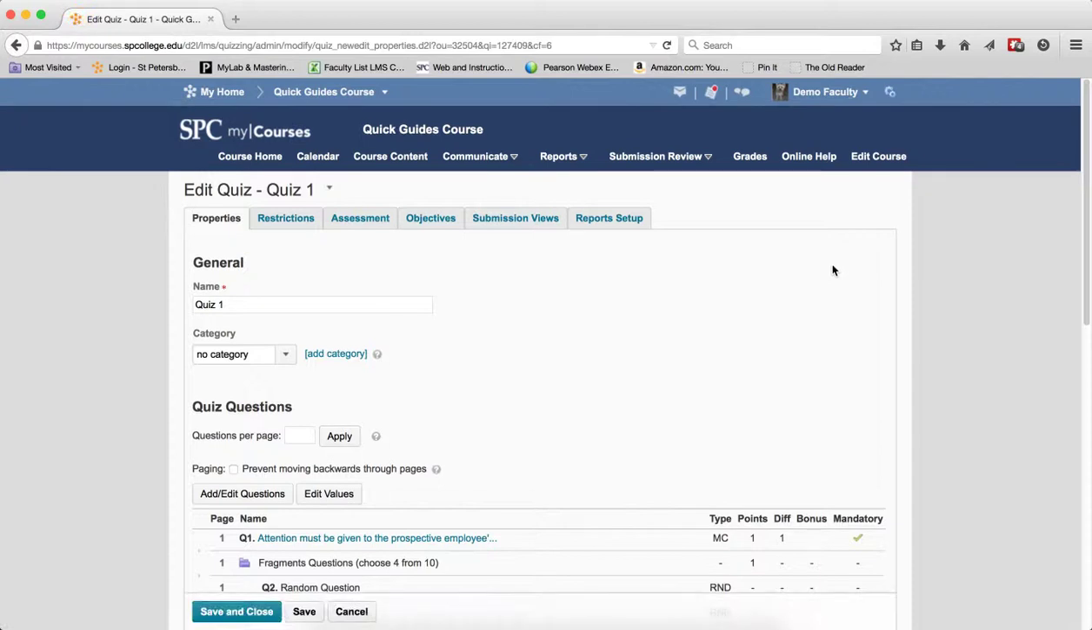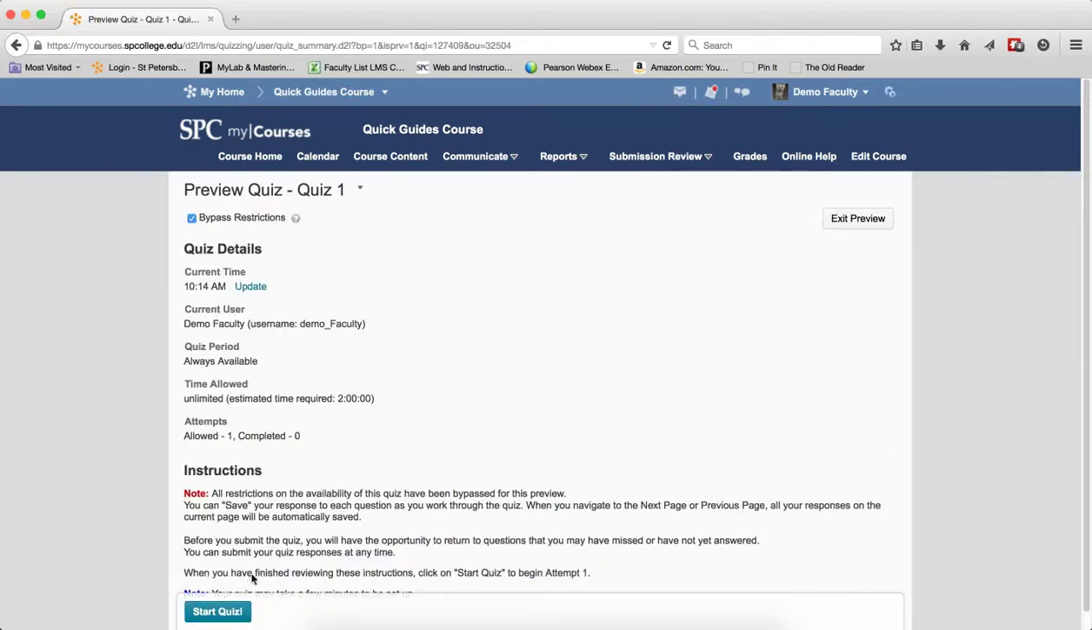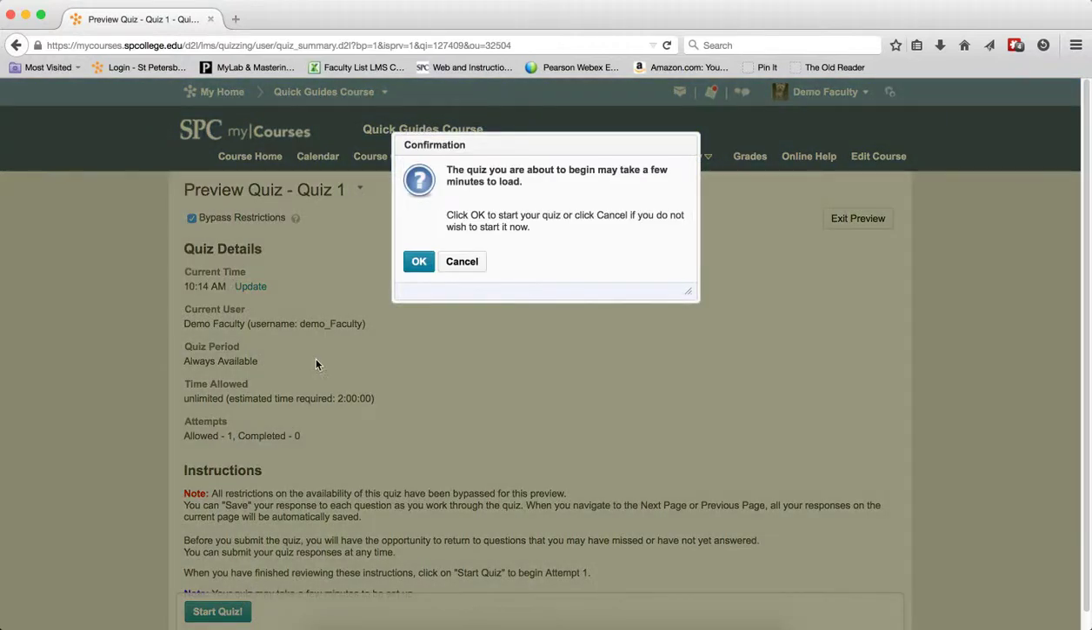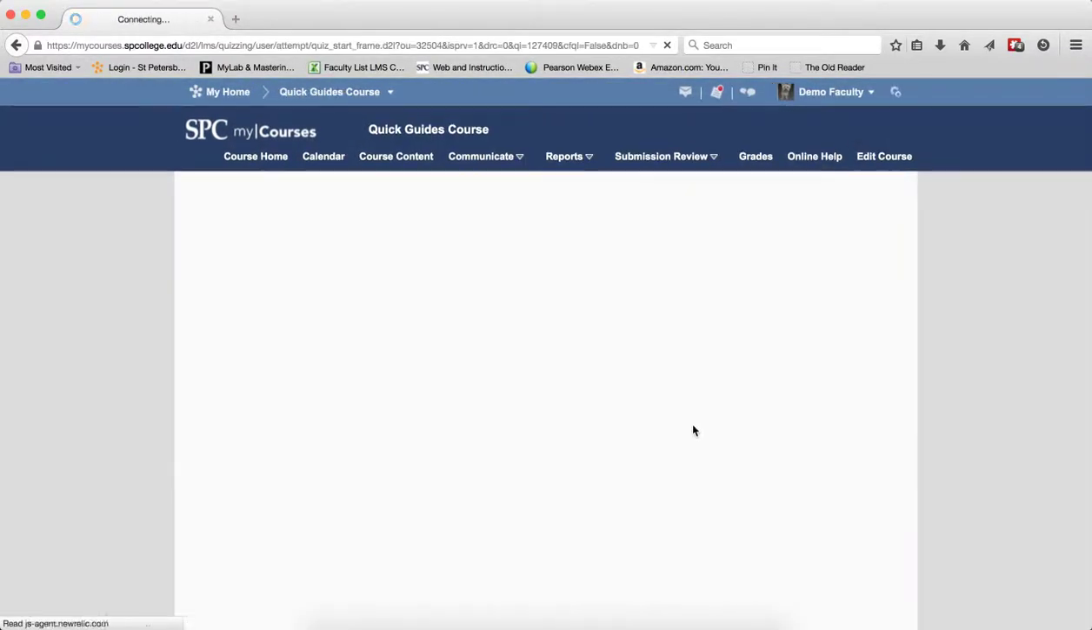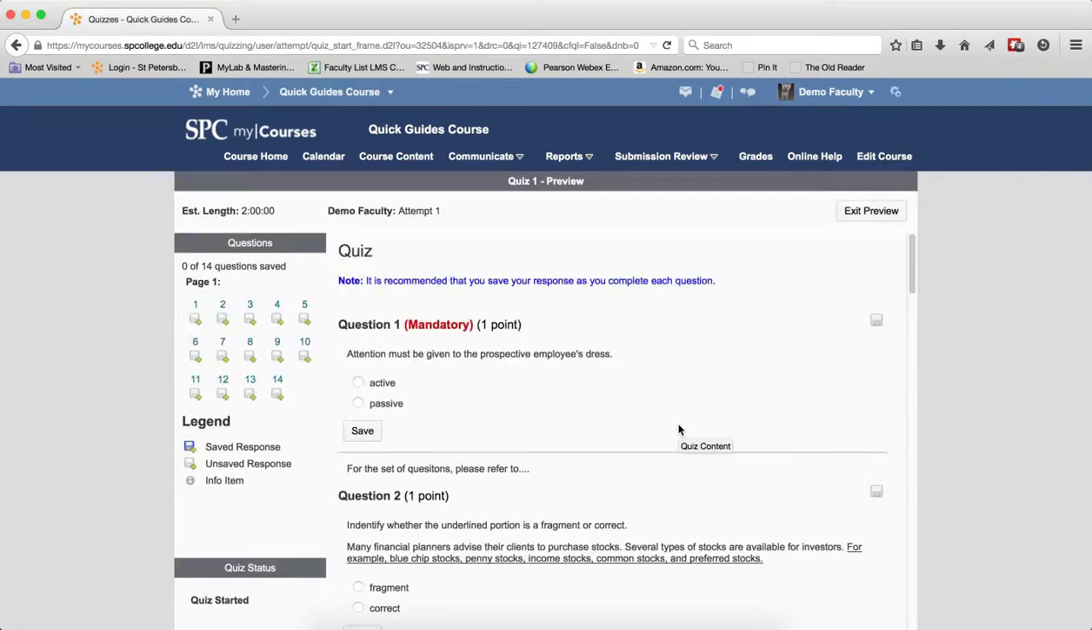Now, mandatory questions are identified by red text. One of the things you may want to do is see what it looks like from a student perspective. So if I click on the context menu next to the name of the quiz and click Preview, and then I click Start Quiz and click OK, what you'll see here is that mandatory questions have red parentheses and say mandatory.